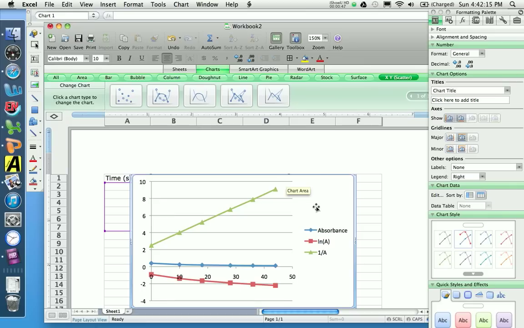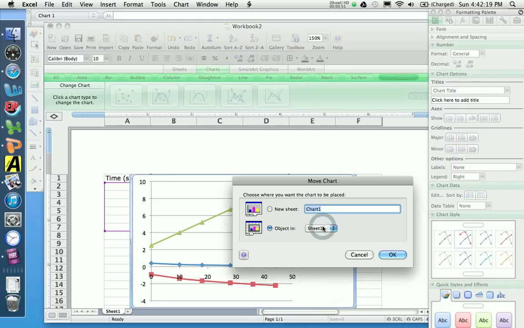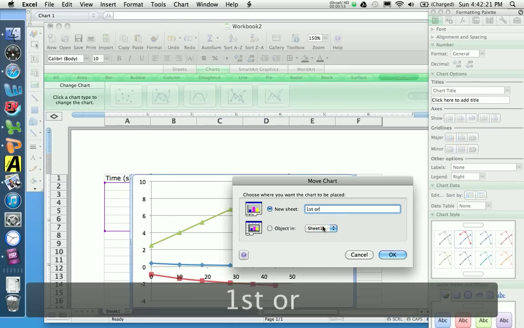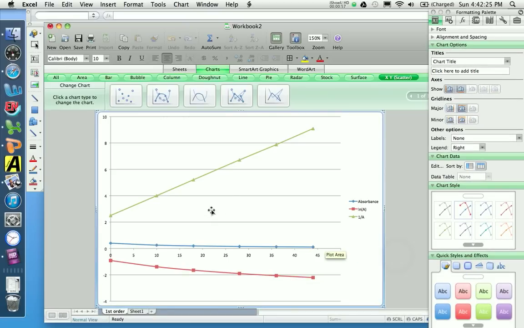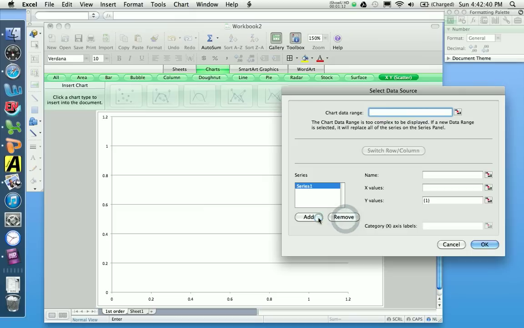One thing that we're going to do is right click on it and say I want to move this to its own chart. And I'll call it first order. The new sheet will be called first order. Once the new sheet is there, I'm going to click on chart and I want to go to source data, which will help me to get rid of some of this other stuff that it's tried calculating. And I'm going to remove those.